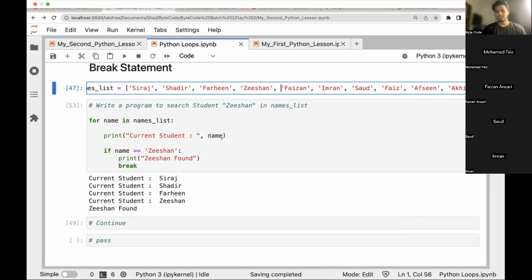Yes, the break keyword will come under if or for. It can come anywhere, but ideally it comes under a certain condition, because you only break the loop under a certain condition, right? So it generally comes under an if condition.